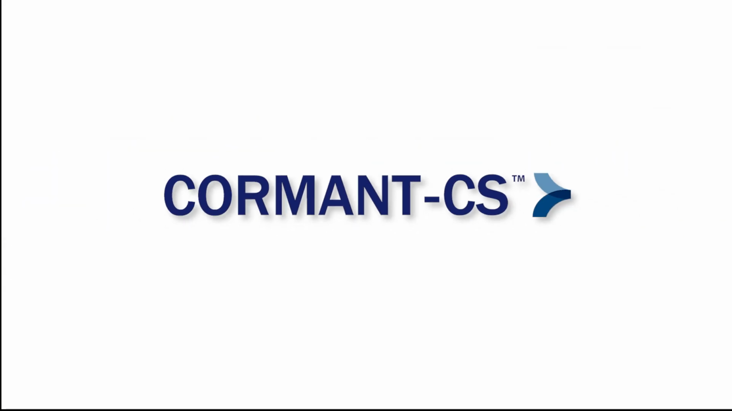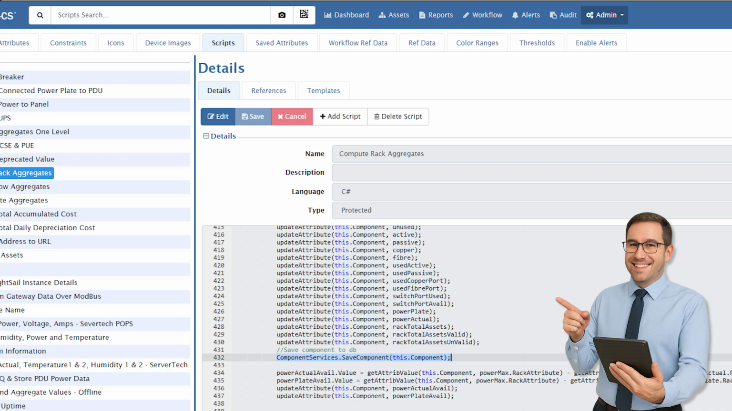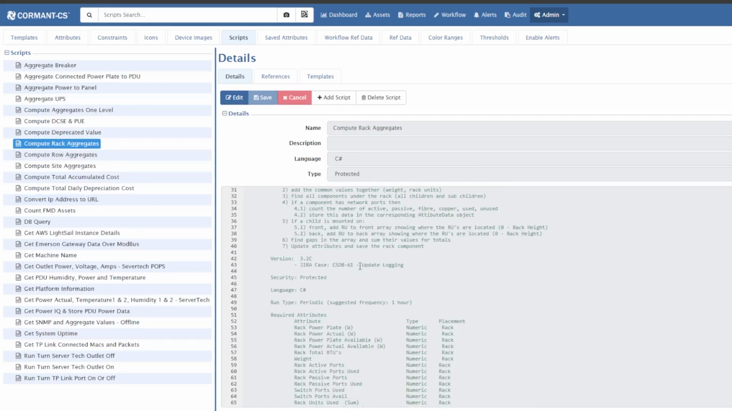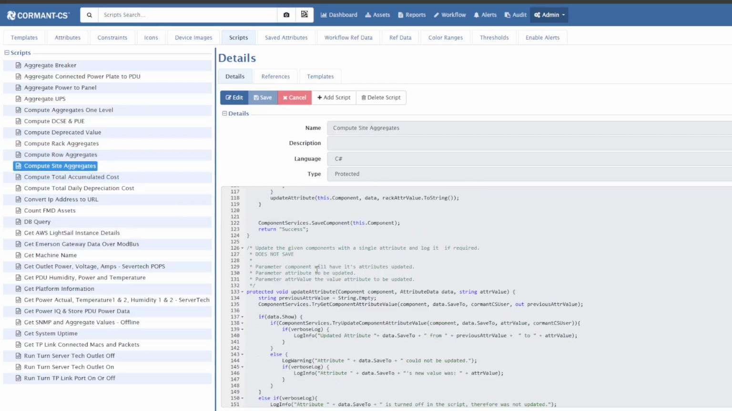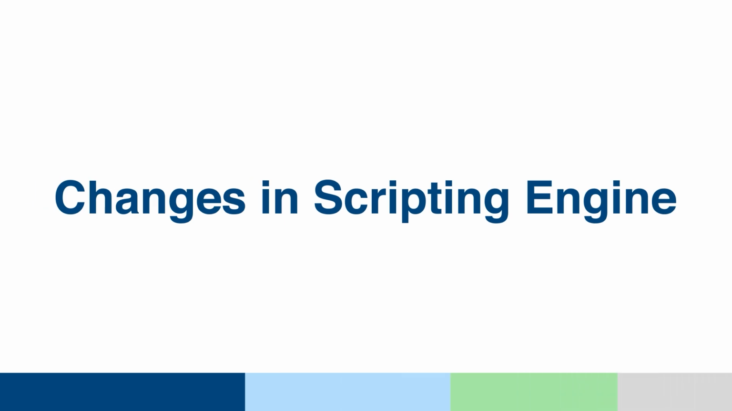With the release of Cormant-CS version 13, we have optimized the scripting engine for better performance. This involves deprecating 6 scripting methods, primarily related to SNMP and component saving, in favor of newer, more efficient ones. This will show you what methods were changed in the scripting engine of version 13 and what updates you need to do. Let's get into it.